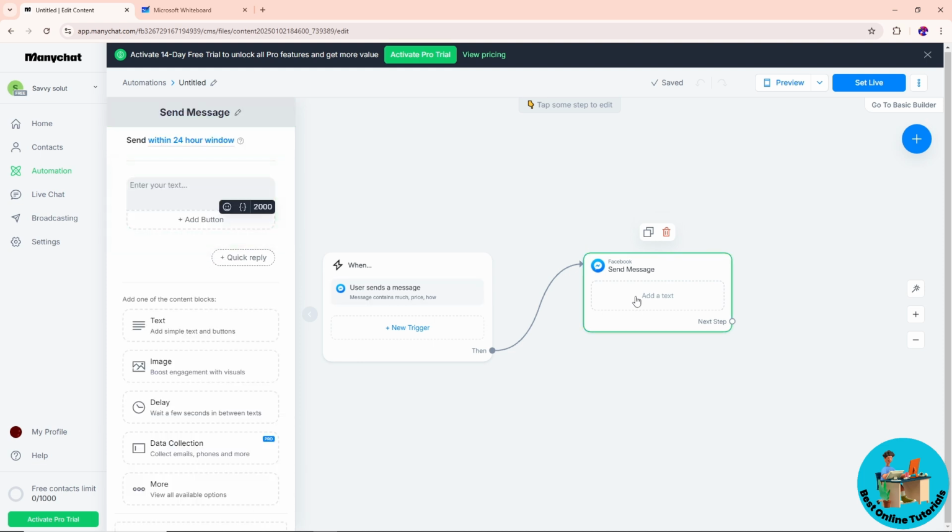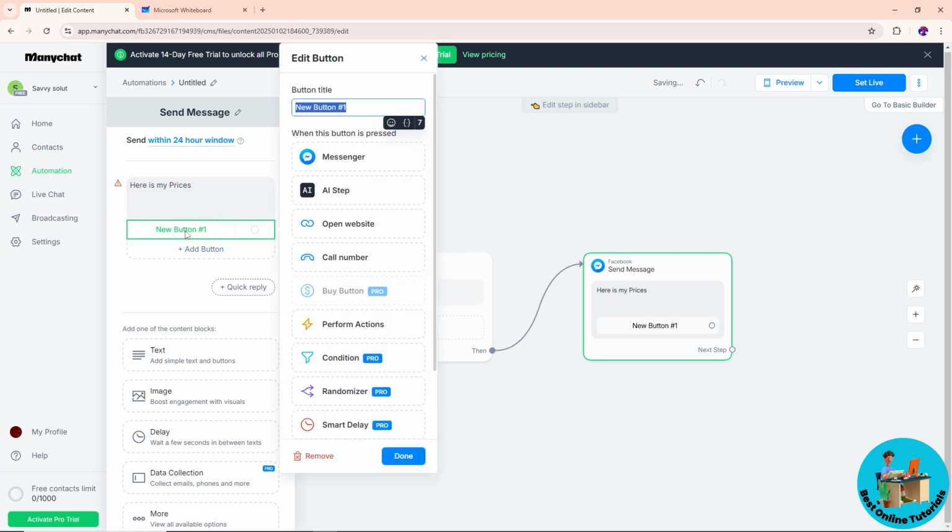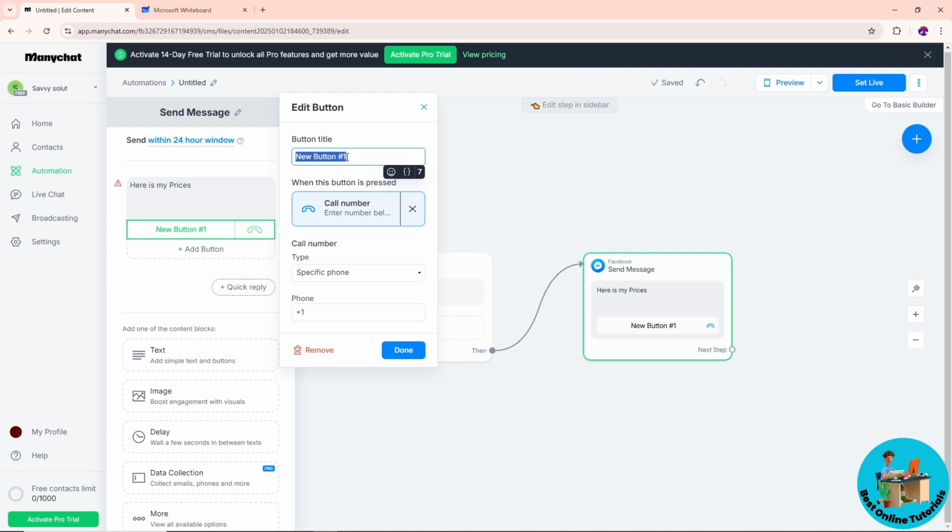And here you can add an automation message. And after that, just simply provide a text over here. So let's say I'm gonna go for "here is my prices," and from here you can provide your prices over here, or you will have an option to add a button over here, guys, which you can redirect them to another website, or you can have a call number over here. And let's say I'm gonna go for the button title as "want to order," and after that you can go for the call number. And once you are done, you can just simply click on done.